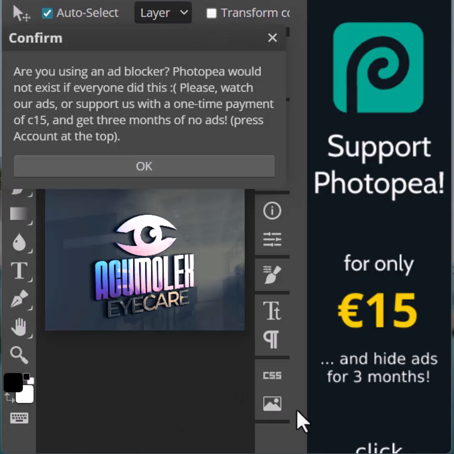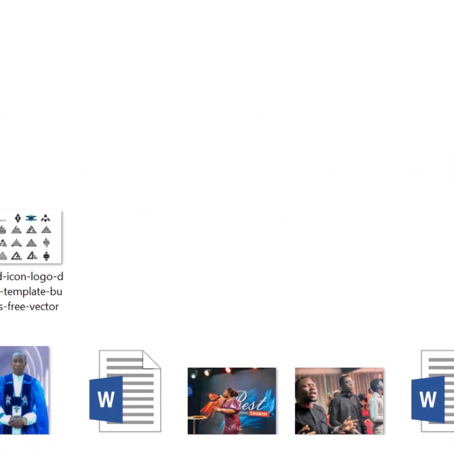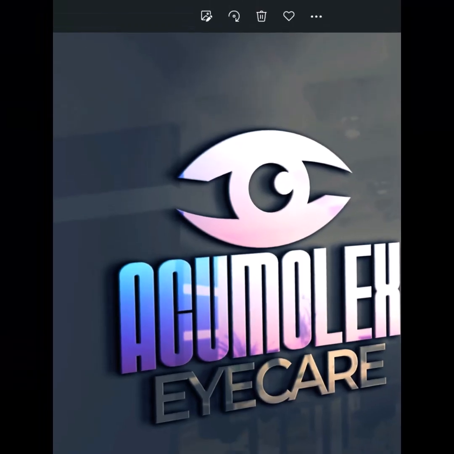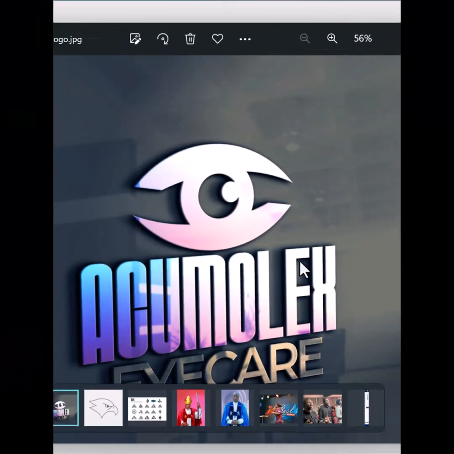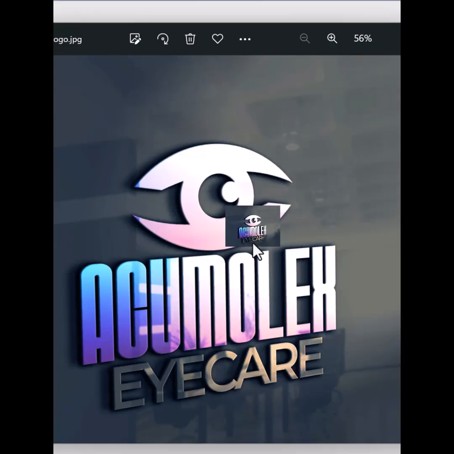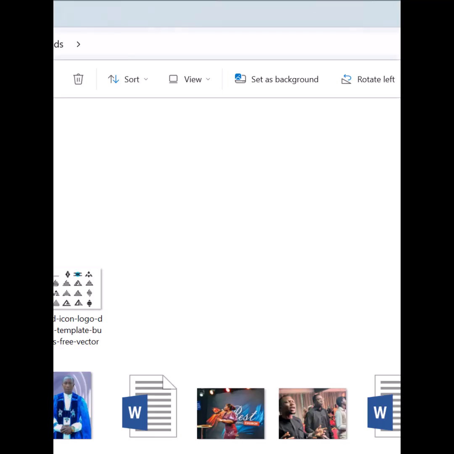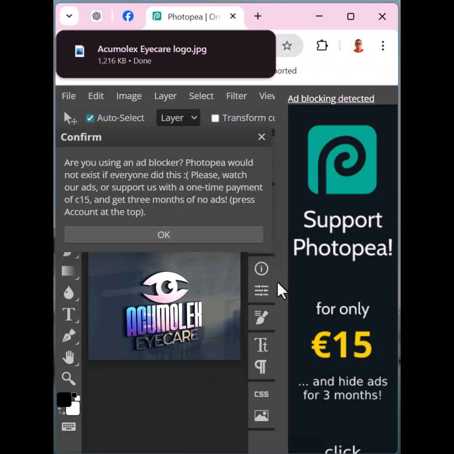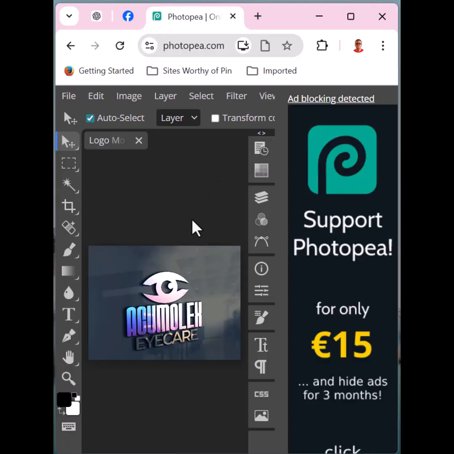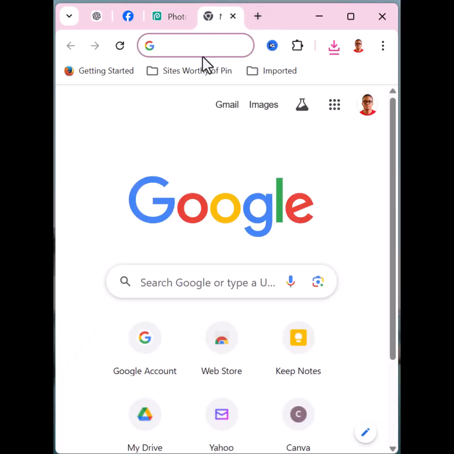So I'm going to check my download, and here we have the Acomolex eye care logo mockup. All right, so you can do this with your phone, present this professionally, and you're good to go. All right. So now I'm going to show you how to download this PSD file. Okay, this PSD file.